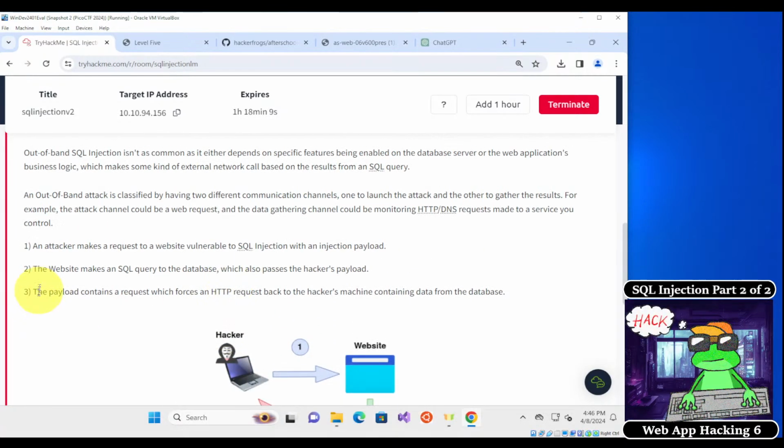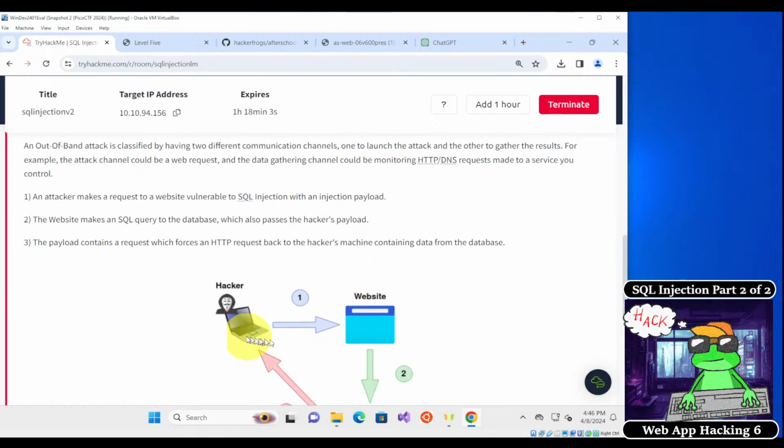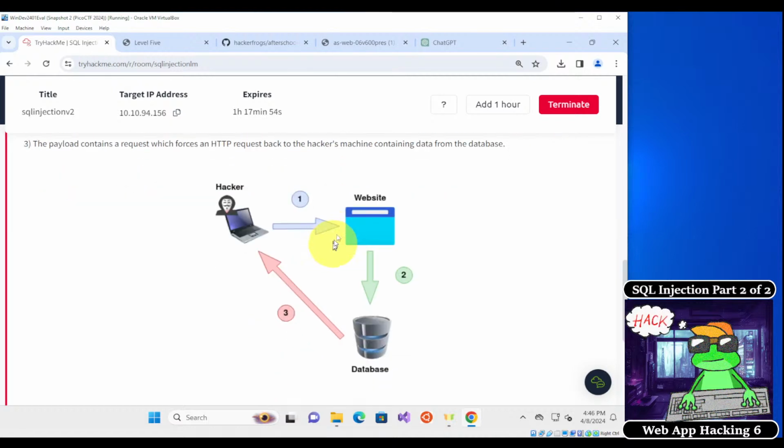So let's go through it. One, an attacker makes a request to a website vulnerable to SQL injection with an injection payload. So that's number 1 over here. So the hacker attacks the website. Number 2, the website makes a SQL query to the database, which also passes the hacker's payload. So this is number 2, the website communicates with the database.